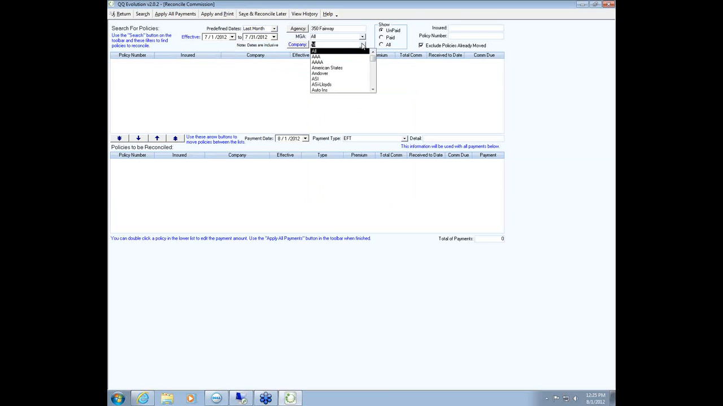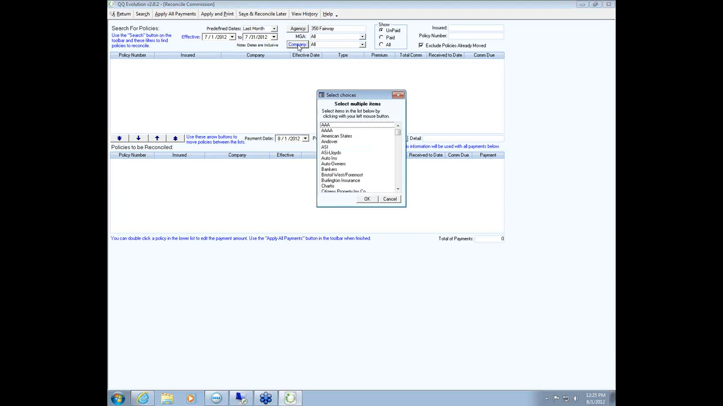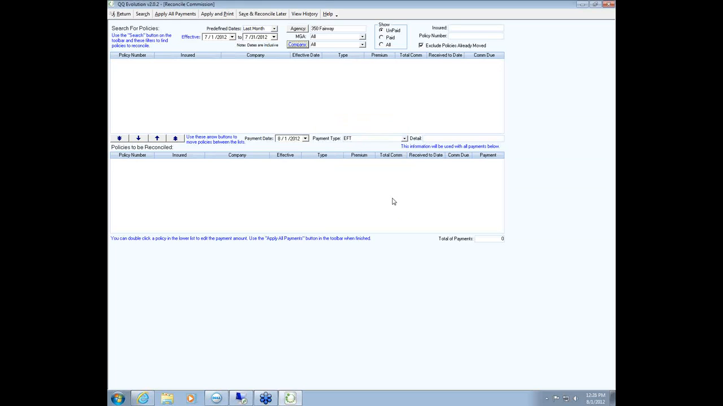Now, if you click on the drop-down arrow here, this will allow you to choose either all of the companies to reconcile at one time or one in particular. If you click on the box on the left-hand side, when it's highlighted in blue, you are able to choose up to 5 insurance companies. Now, it'll allow you to highlight more than 5, but you'll only be able to pull 5 companies at one time that you can reconcile.